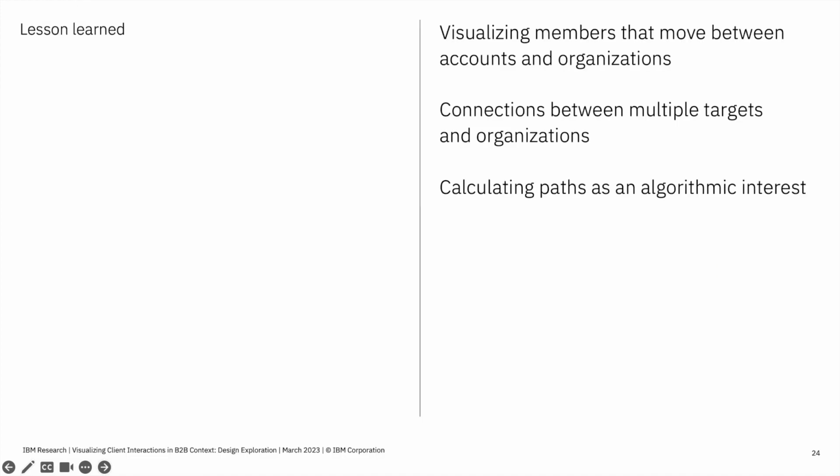One of the challenges we faced was to visually represent members that move between accounts and organizations. For future design explorations, we see connections being made between multiple targets and organizations. We also recognize calculating optimal connection paths as an area of algorithmic interest.